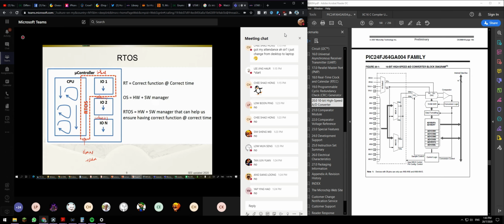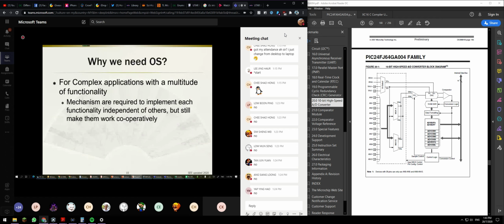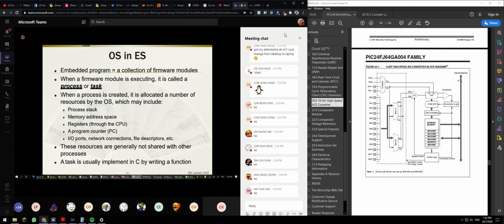When we talk about an operating system, we already have hardware and software working together. When you combine an RTOS, the hardware and software manager can help ensure correct timing is achieved. So why do we need an operating system? This is a very difficult question, but I can say that when things become very complex, then we need an operating system. We'll answer this question later.